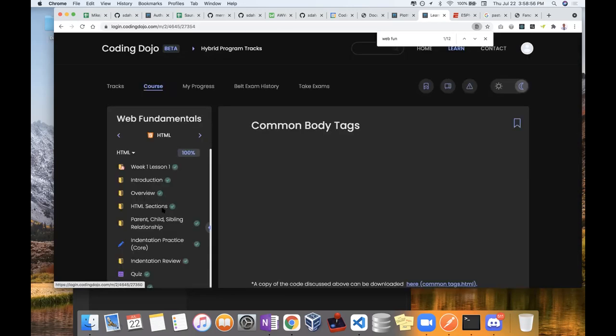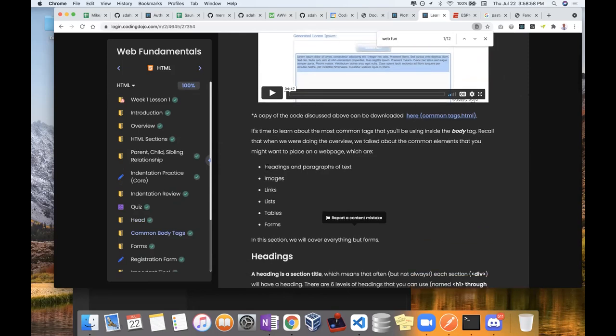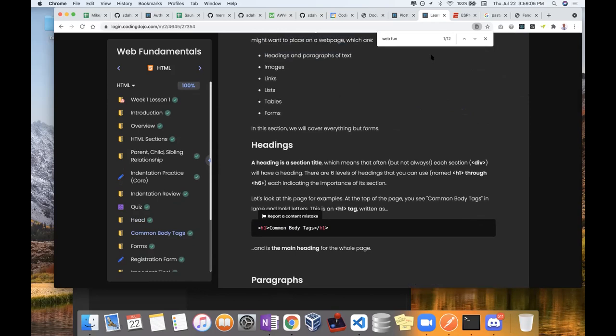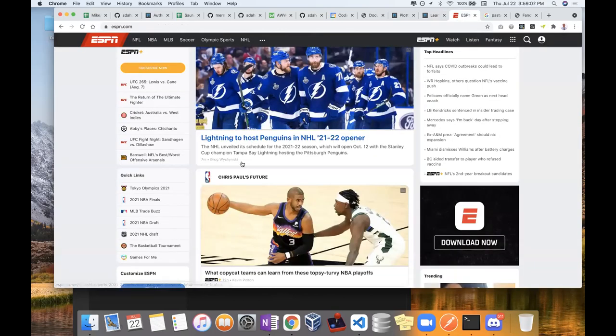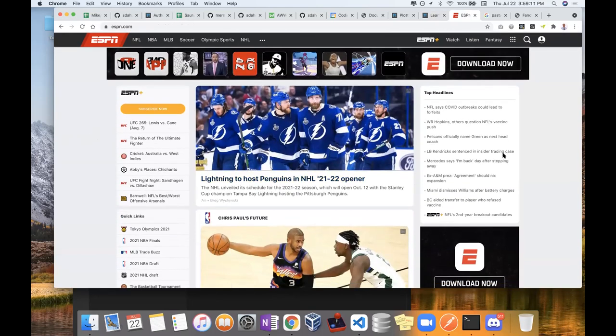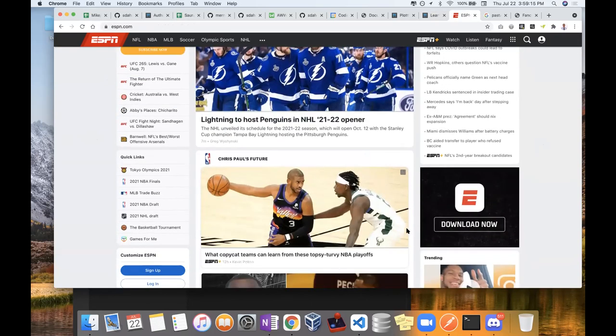And then let's talk about body tags, some common body tags. So there's headings and paragraphs of text, right? They show examples of what a heading looks like. So a heading is something that you'd see that's like an attention grabbing text. Can someone read to me an attention grabbing text from this webpage? There are a couple. Chris Paul's future. Uh-huh. And why is it attention grabbing?